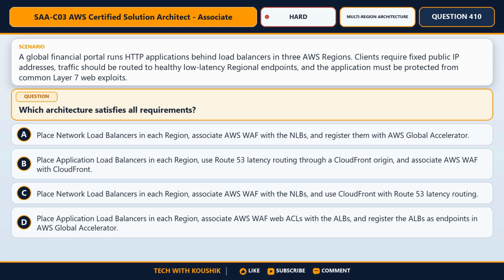Option A. Place network load balancers in each region, associate AWS WAF with the NLBs, and register them with AWS Global Accelerator. Option B. Place application load balancers in each region. Use Route 53 latency routing through a CloudFront origin and associate AWS WAF with CloudFront.